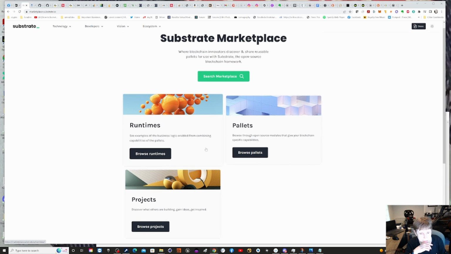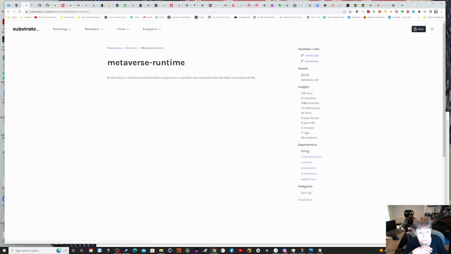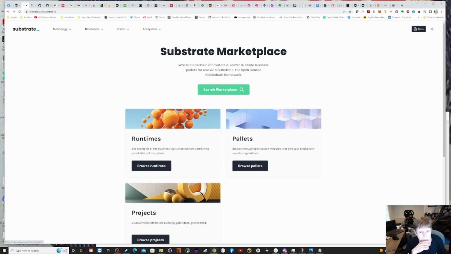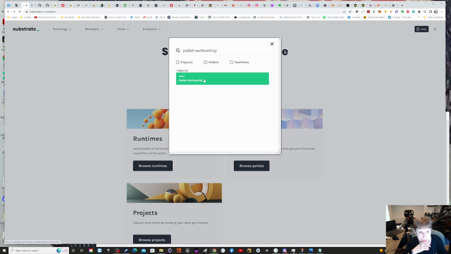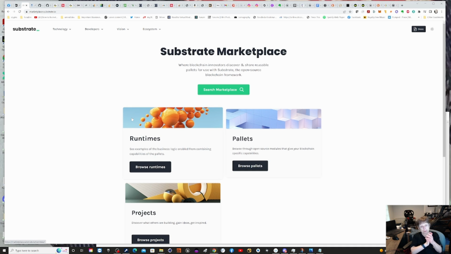It has a search capability, so we can do something like Metaverse Runtime. There's one result, and I think we may have just looked at that. Or let's see what else. What's this? Tracks the authors of different blocks. So that's tracking things.